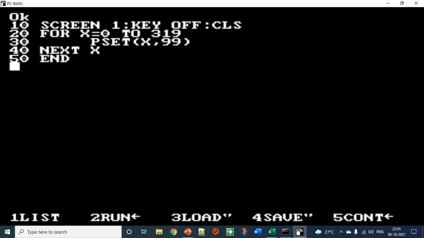So what this program does is change the screen. We are already in screen 1, but if you are in any other screen, it will change the screen to screen 1, and it will say KEY OFF. So this display of keys will vanish from the screen, and we are doing a clear screen so that we get a clean screen before we draw anything.